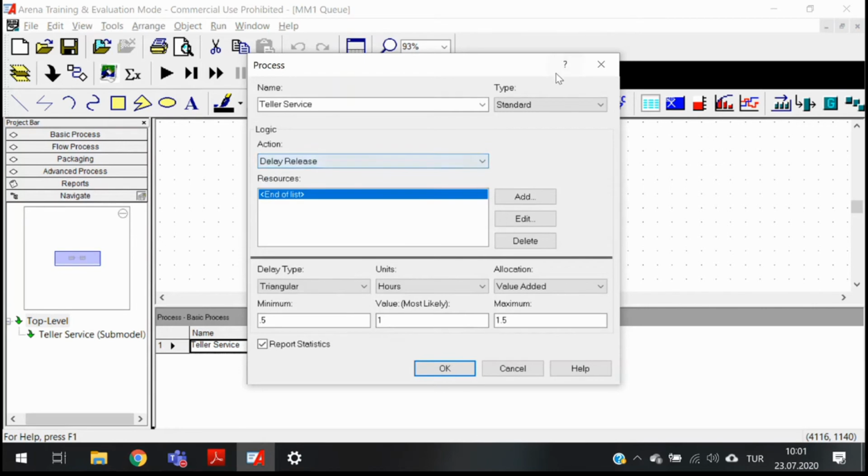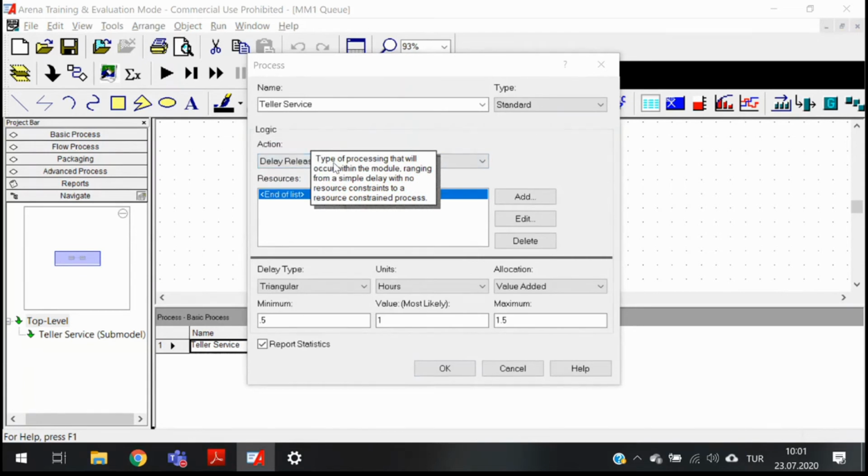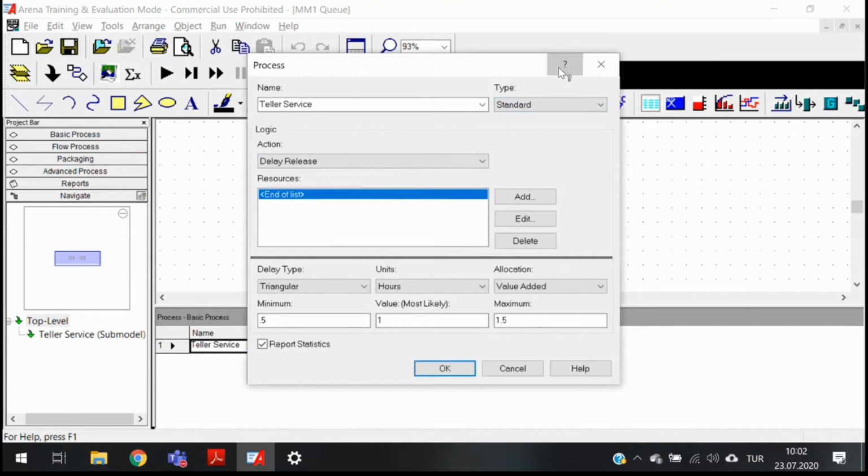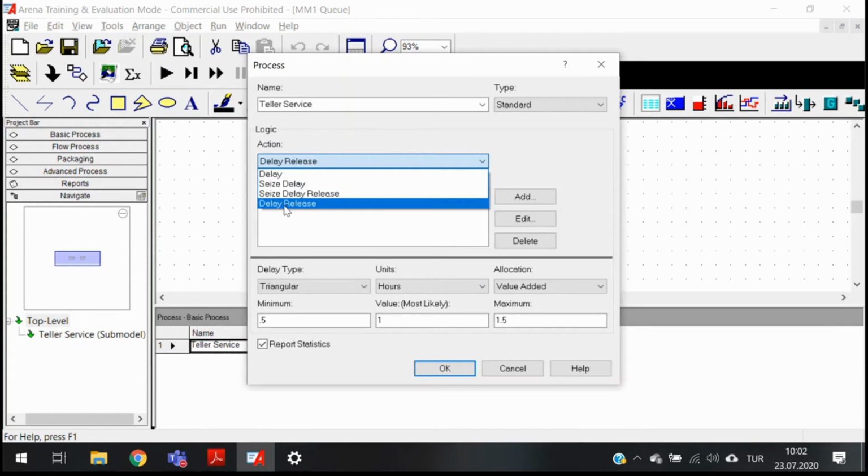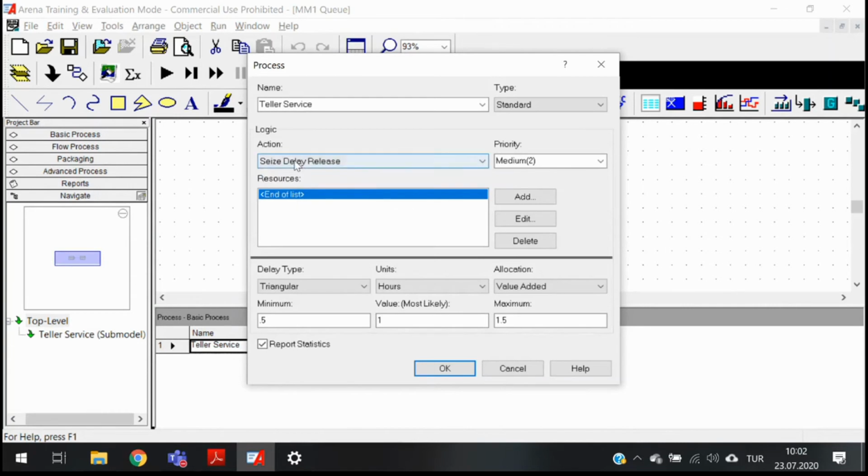Again, you can ask these questions, okay? So what is action? And I don't know if you can see. Okay, so you see type of processing that will occur, so and so forth. So it explains only action here, but you can check the differences between those 4 things from the textbook, okay? So this time we are going to seize the resource, delay the resource for a while, and release him afterwards, okay? And now, who is the resource which we are going to seize?